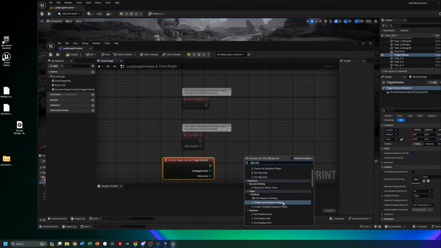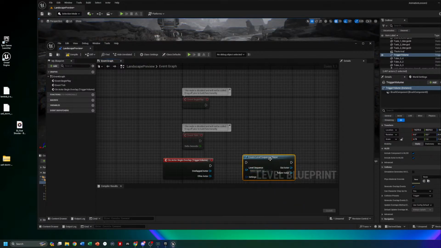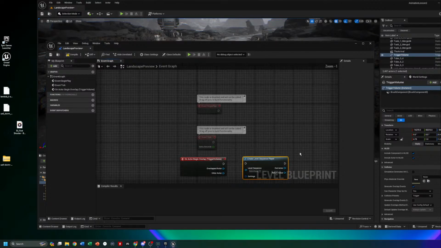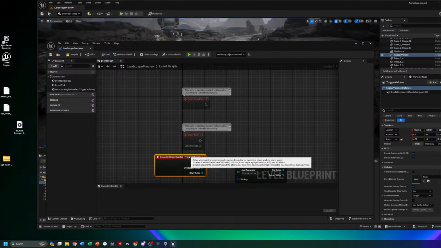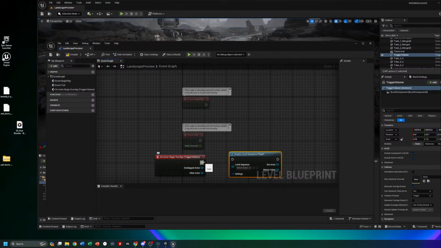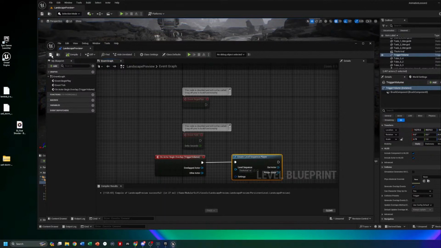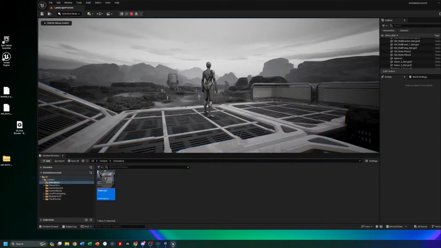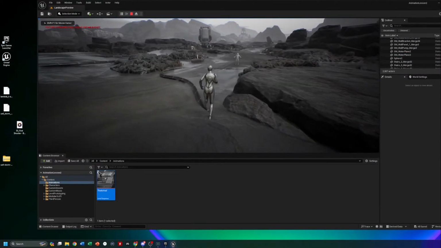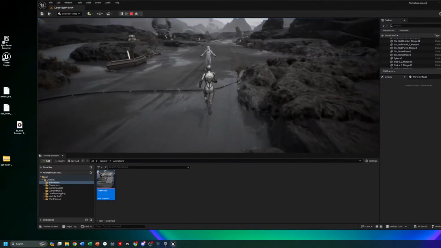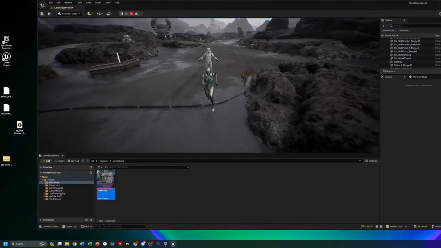It says create level sequence player. We'll choose that. Hook it up. And then choose the arrival sequence. Let's see if that was the right node. So I'm going to click play. Whoops. Go here. Walk out. Nope. Wrong node.